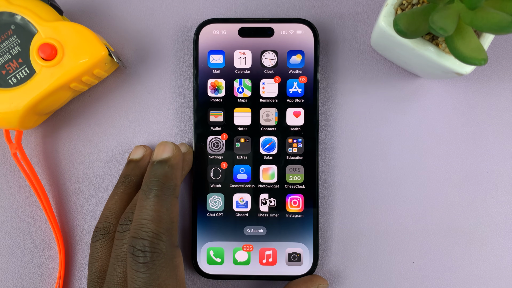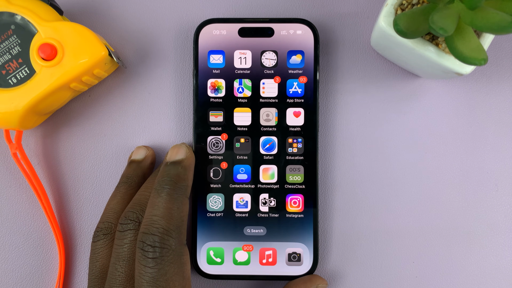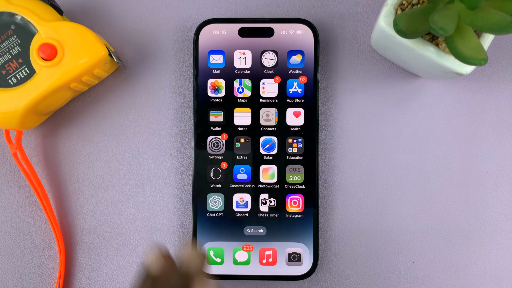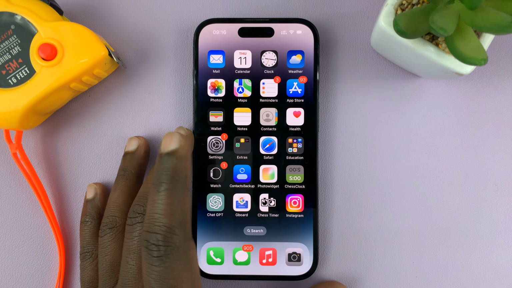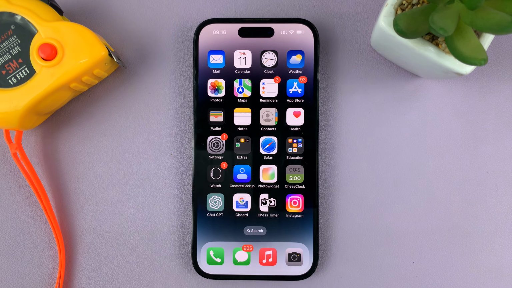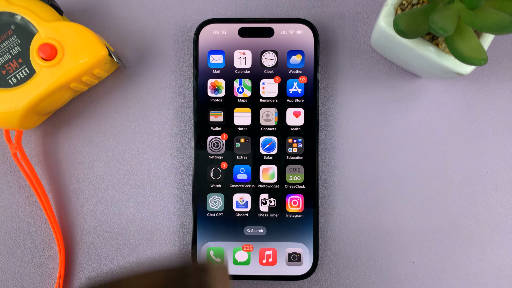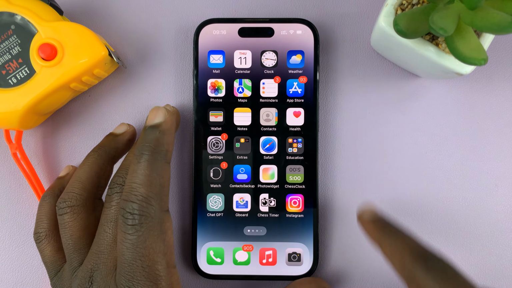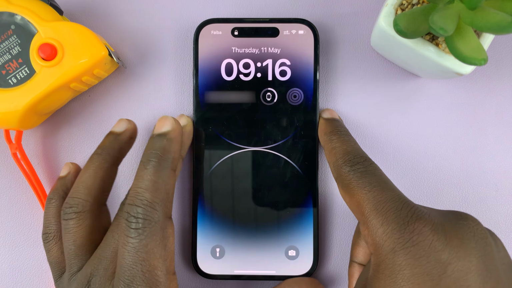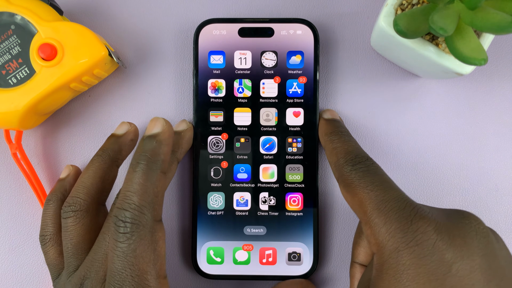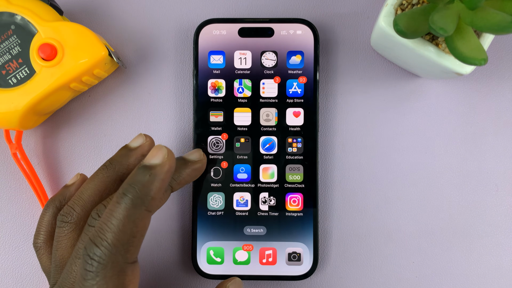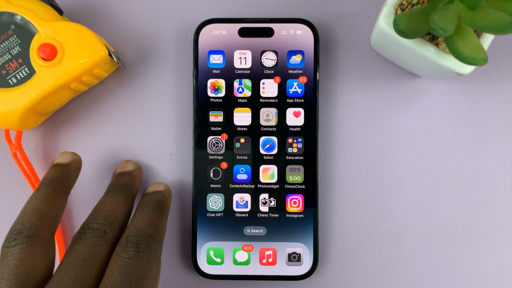In today's tech tip, I'll be showing you how to enable or disable the lock screen sound on your iPhone. Now for this tutorial, I'm using the iPhone 14 Pro, but this should work for previous iPhone models. So when you lock your screen, your iPhone makes that sound every time you lock your screen. So that sound. Now I'll be showing you how to turn that sound on or off.